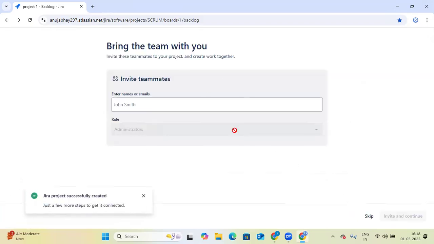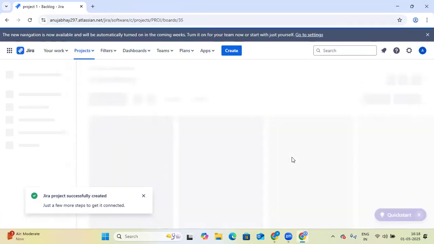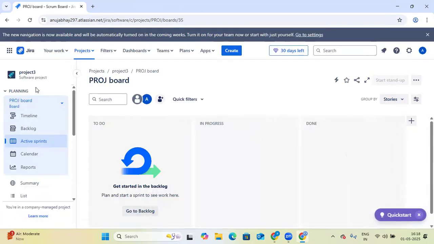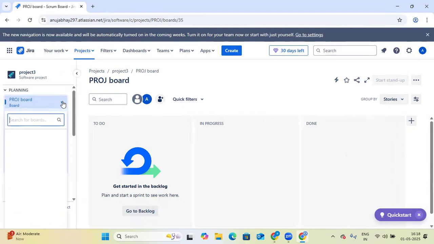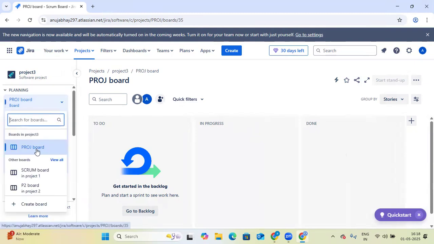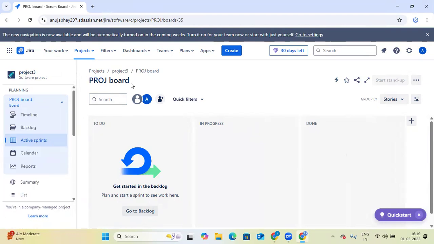Now this part you can skip for now. You can see your project has been created, and this is the unique key, the PROJ code. And this is basically your board here. Click on this, you can search for the PROJ board. This board is your project board.